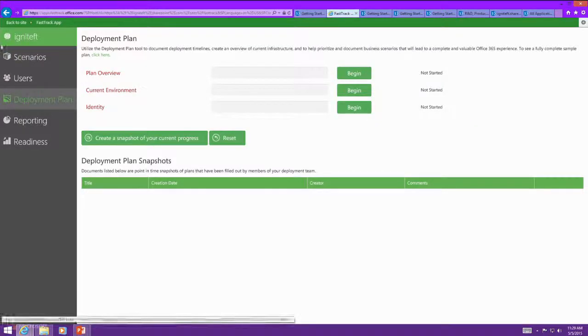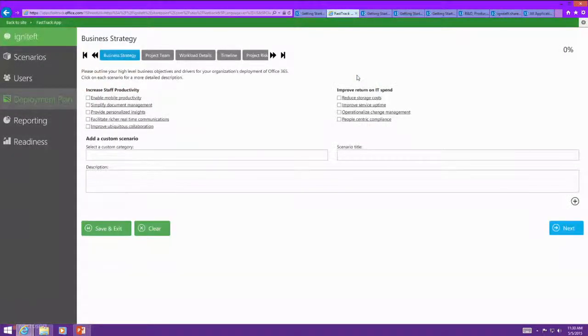There we go. All right, so this is the deployment plan. It's back in that Fast Track Management app that will deploy into your own SharePoint Online environment. If you want to get this app, you go to deploy.office.com/getting started. But essentially what we have here in the deployment plan section is a bunch of different wizards and workflows. So essentially what you will do is you'll go through this.